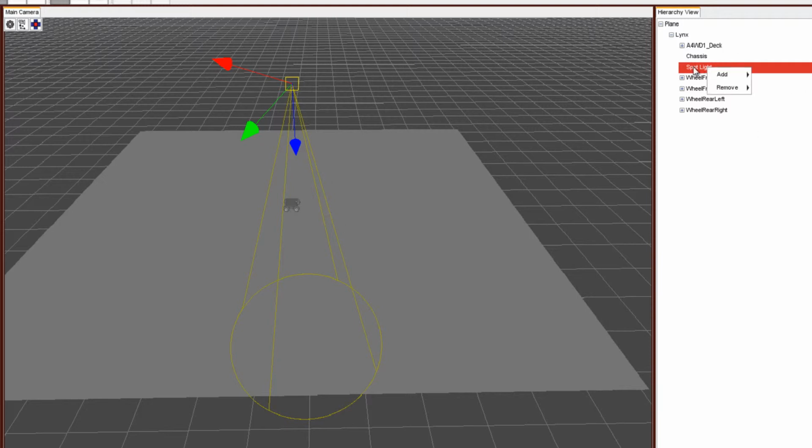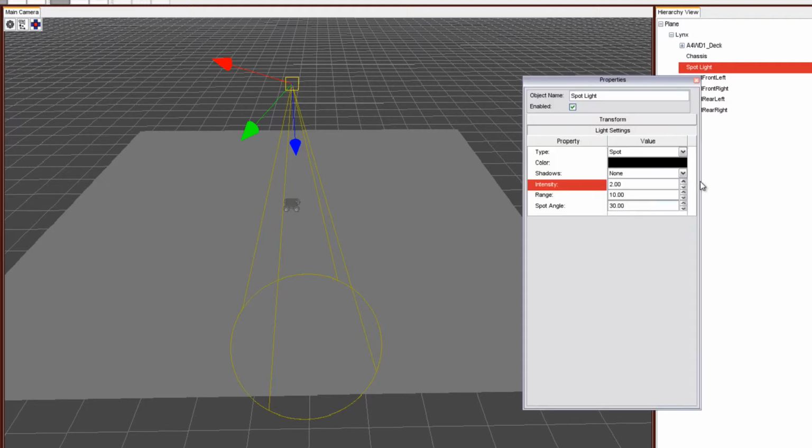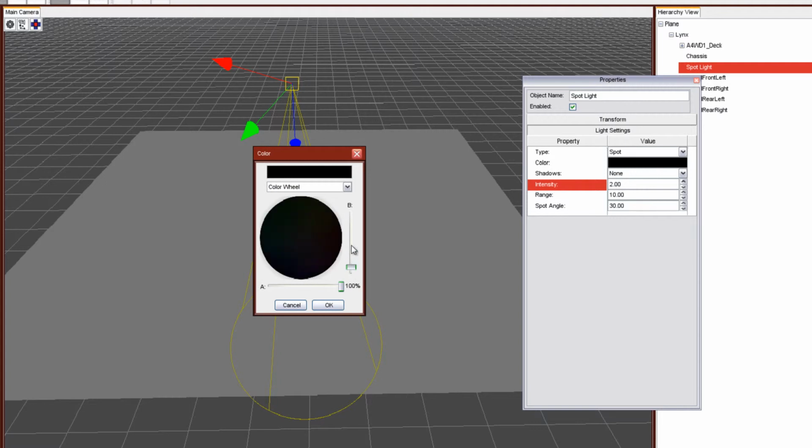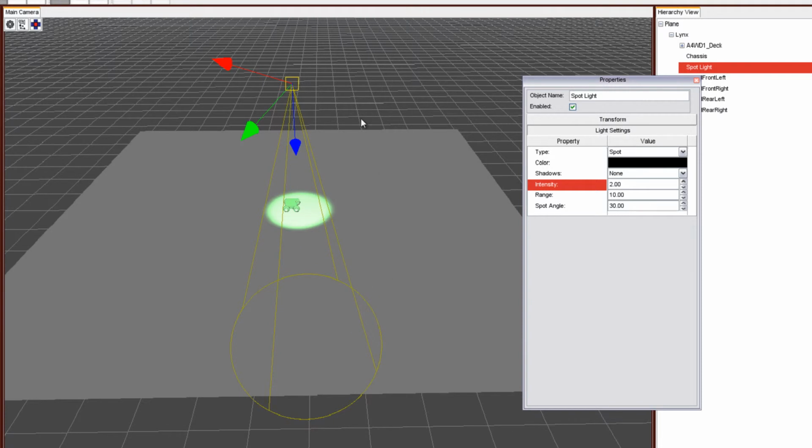Now, I'm just going to open up this spotlight because I had already pre-placed it. And I'm going to go to the properties. I'm going to just turn it on. Right now I have it off. And let's just choose a color of green, for example. And right away the effect is pretty obvious and immediate.